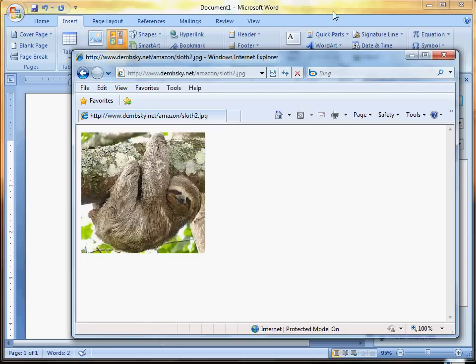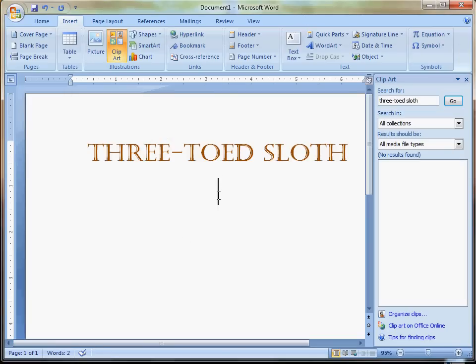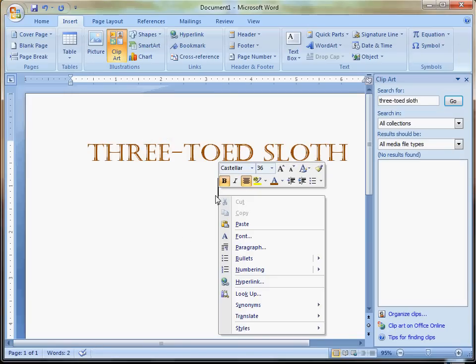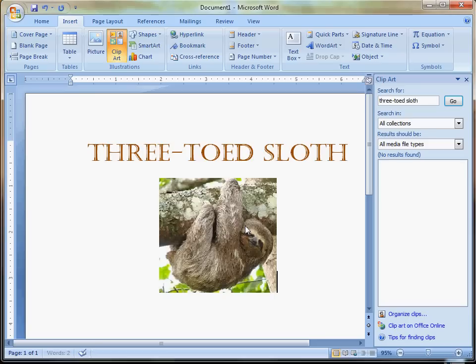So I'm going to go back to my Word document right now. I'm going to right click on the Word document and I'm going to go to paste. So copying and pasting, go ahead and try that for yourself.